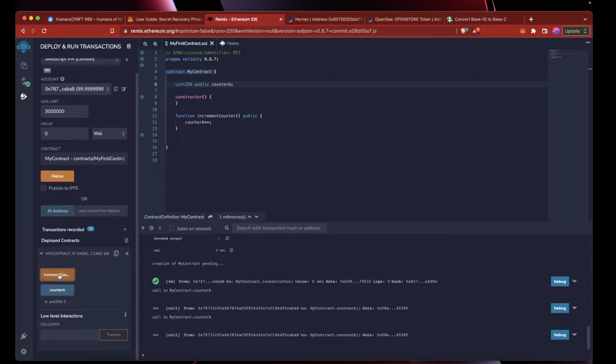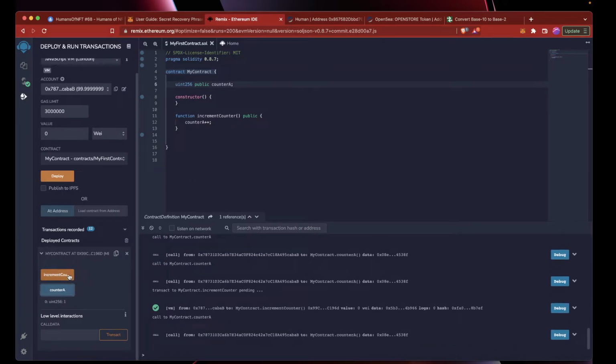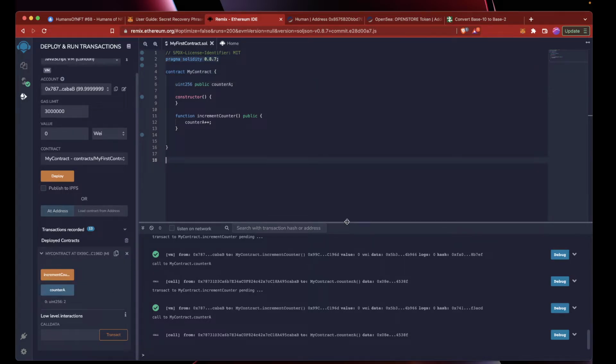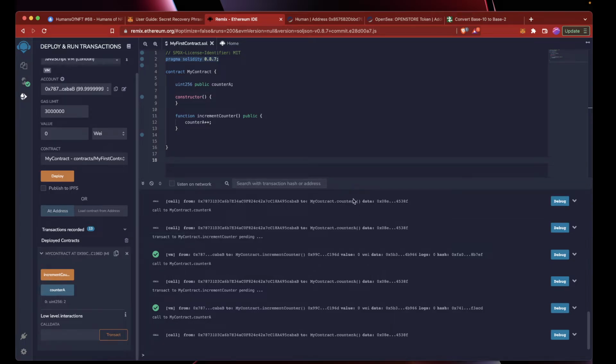So let's call increment counter. Now we can see it's at 1, increment counter, at 2. Okay, so now this is where things get interesting. Now, for most people, this idea of gas is like a real mystery. It's like they understand it as this thing on MetaMask that I have to change in order for my transaction to go through. But why is that the case?